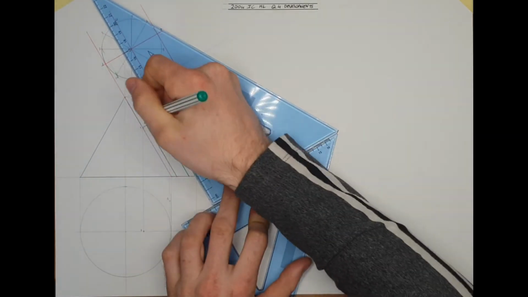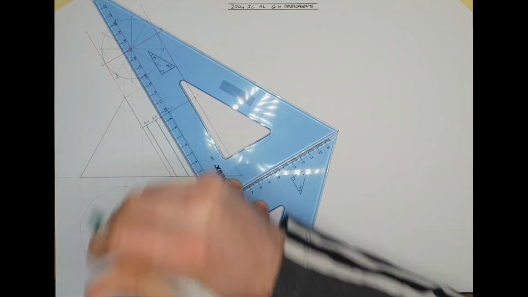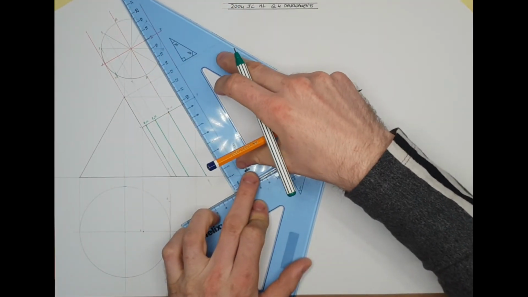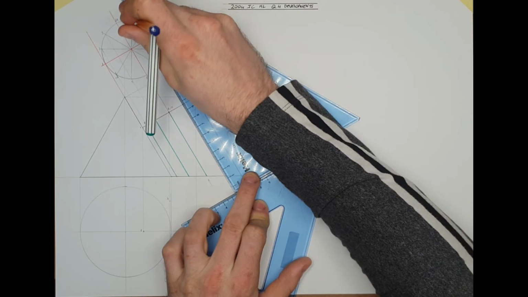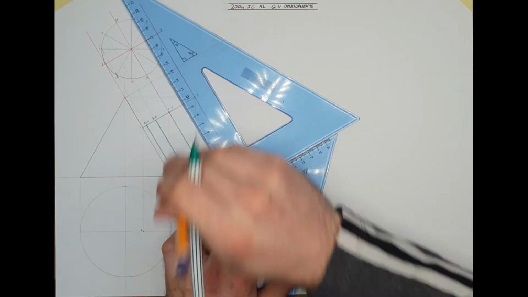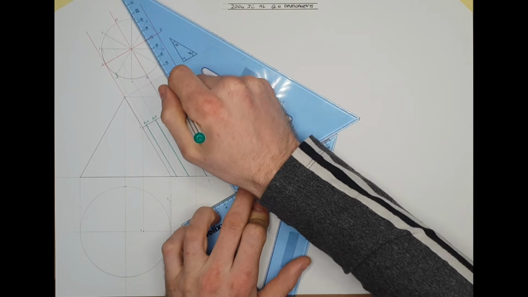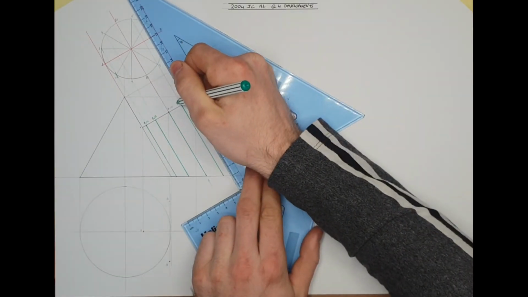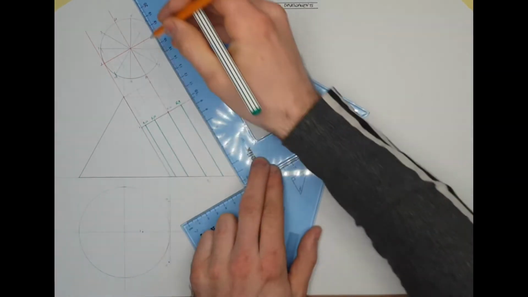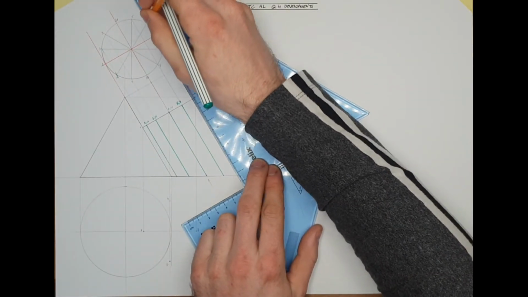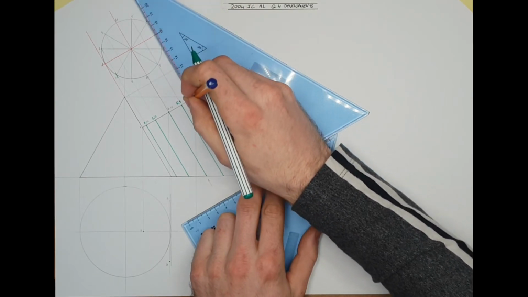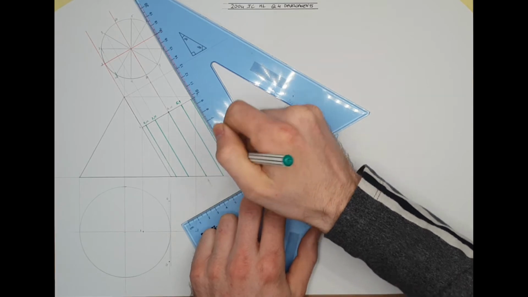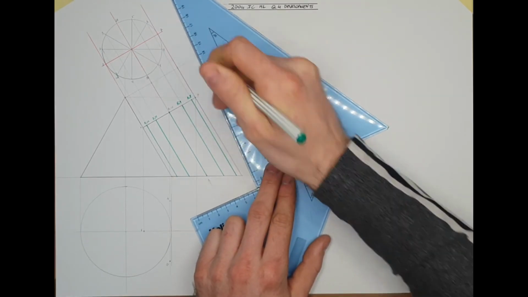Here. 3, 11. 4 and 10 is already done. 5 and 9. Finally, 6 and 8. That's 6, 8.